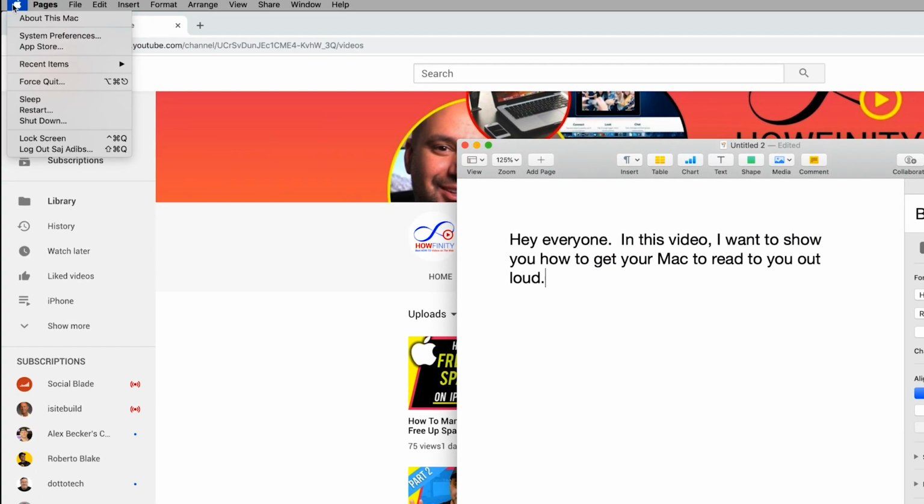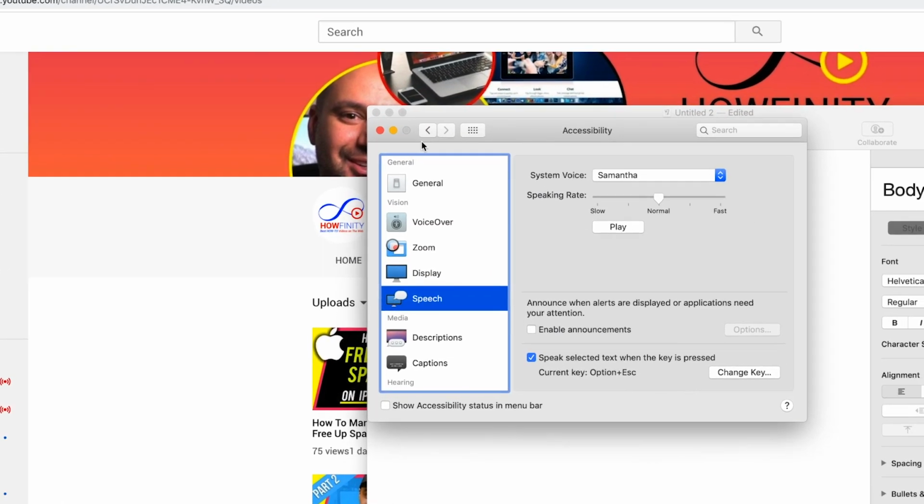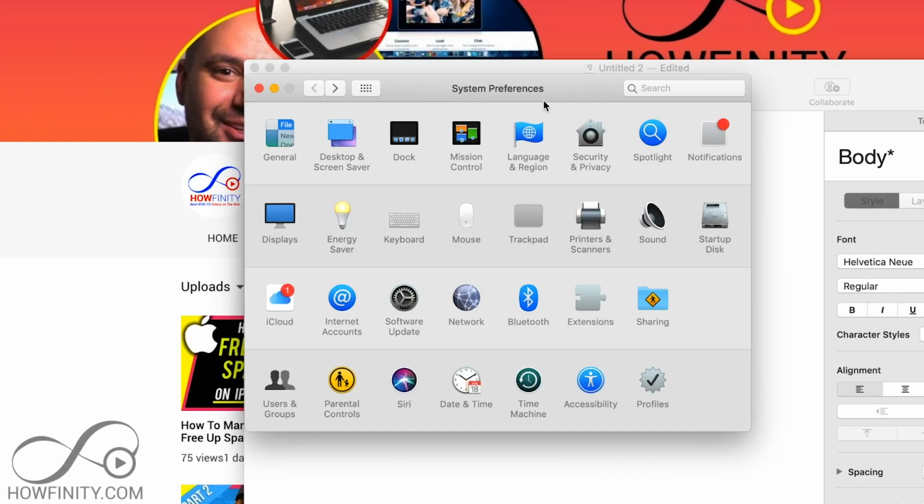Go up here to the Apple icon here on your Mac. This could work on any Mac, iMac, MacBook Pro. And then go to System Preferences. And here's your System Preferences window. And what you want to do here, let me go to the main page of System Preferences.